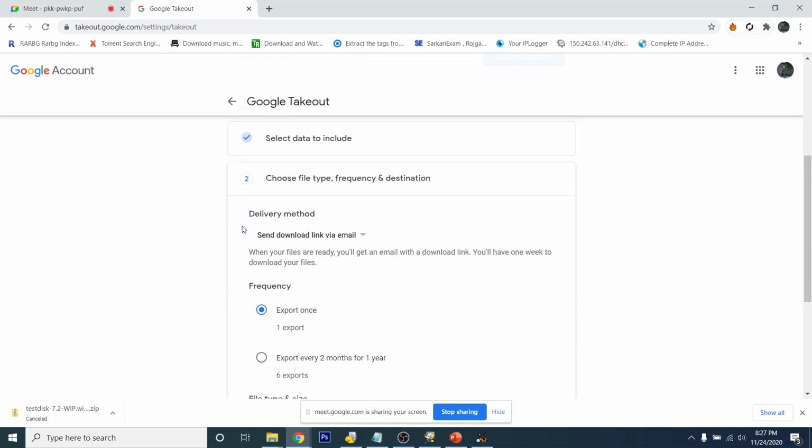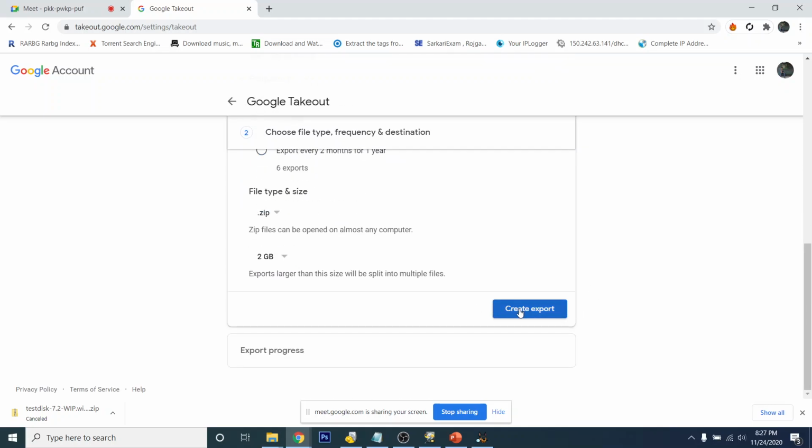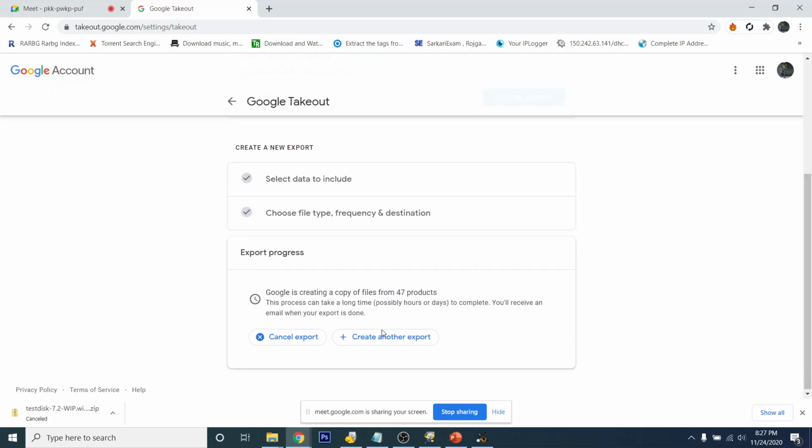Okay, there is a delivery method also: send download link via email, add to Drive, Dropbox, OneDrive, Box. Most of them are clouds, used for cloud data backup, not recovery. You have to create the export. Now the export has begun. You can create another export also, and you can cancel this export also.